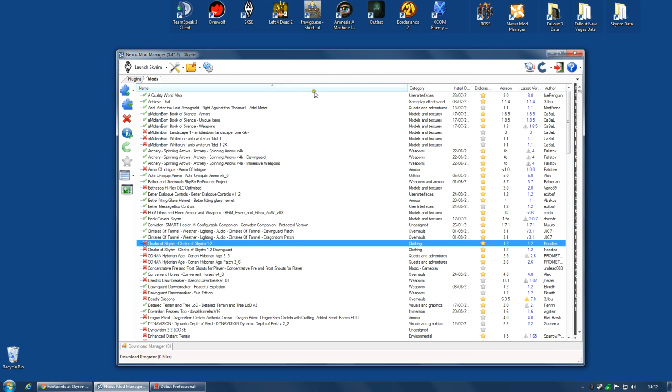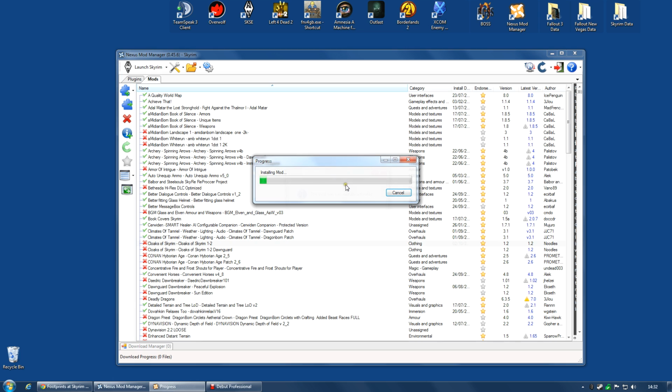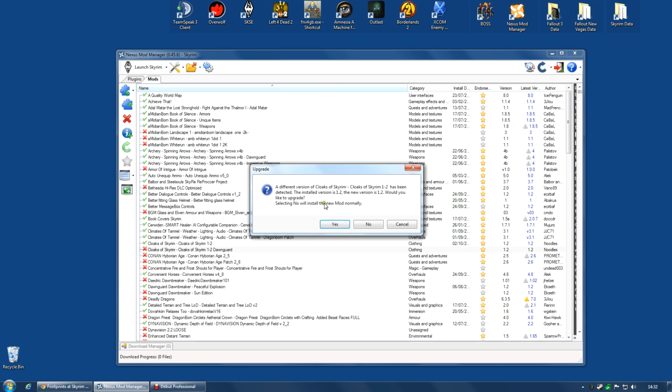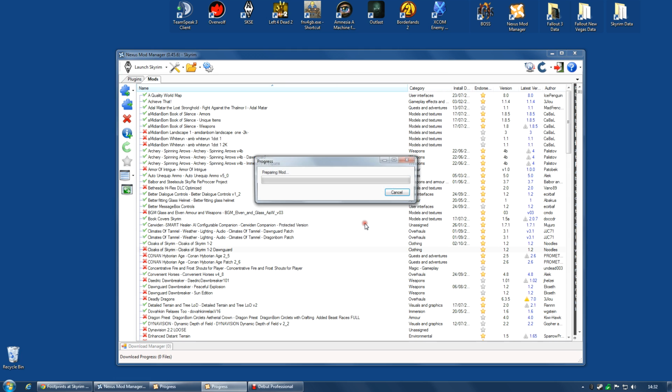So, once the files have all downloaded, I recommend installing the cloaks first. So I'm going to install Cloaks of Skyrim, and I'm also going to activate the Dawnguard patch as well. Again, select No, so it installs normally.